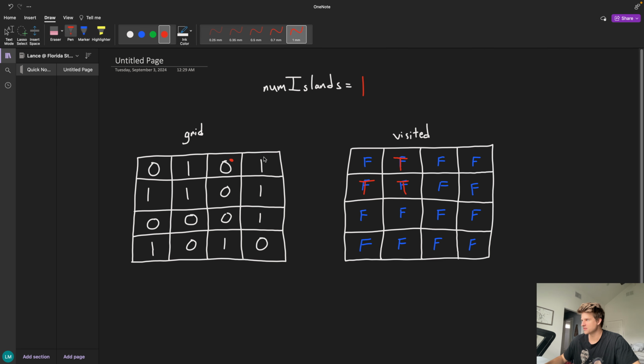So we're going to be at this one next, and we're going to see it hasn't been visited. So we're going to increment islands again. So number of islands is now going to be 2. We're going to do our depth first search, marking all of these as visited. So our flood fill. All of these are going to be visited. They're going to change to true.